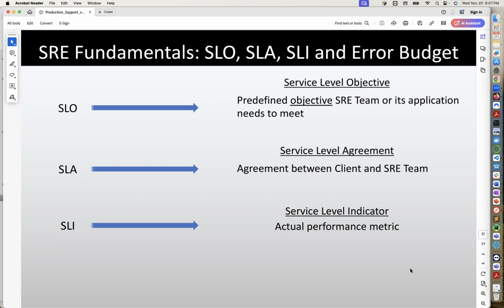Are you referring to SLO or SLA? Both. SLA is an agreement between you and the client. Yes, that's it. It's an agreement between the SRE team and the client. So the SRE team is you. The client is the application team. The front-end users.